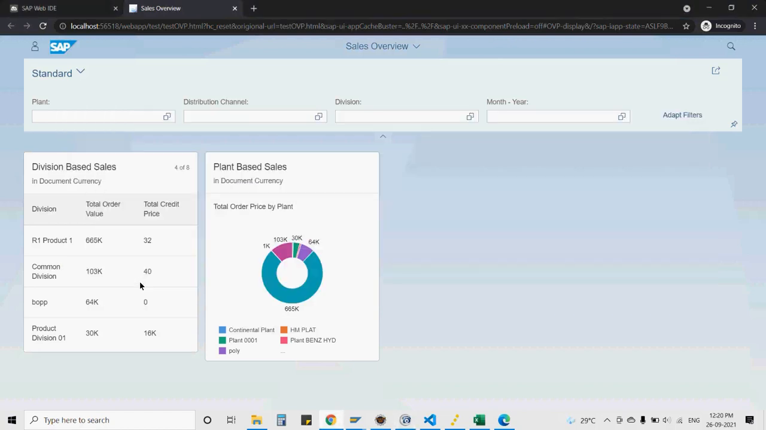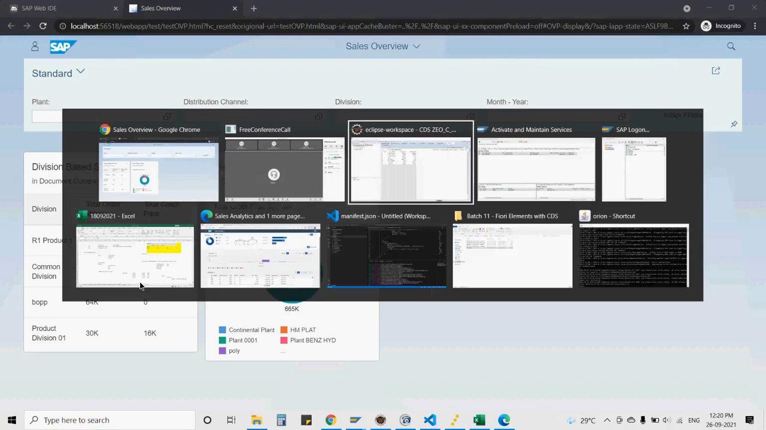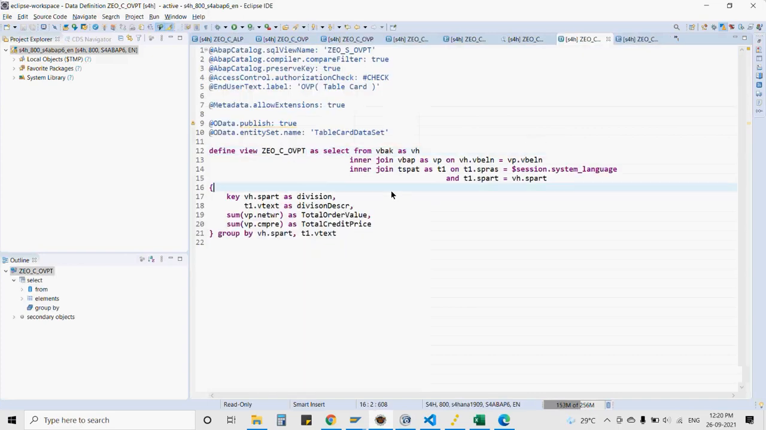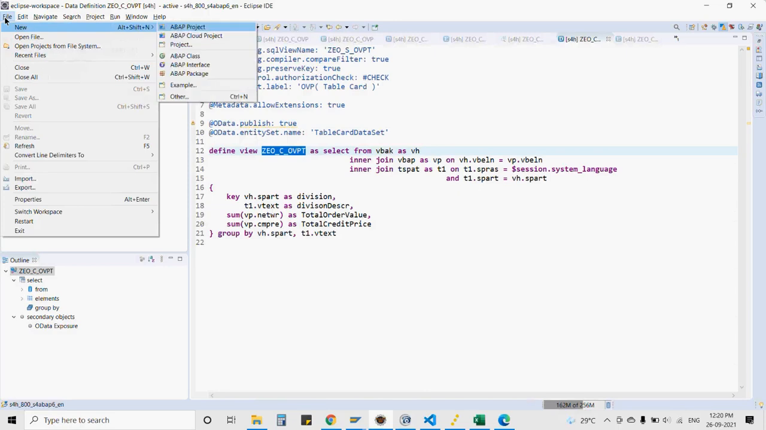Now let's move forward to work on something called a list card. The list card is also more or less the same, just a bit of information differs. To show it over here, we'll go with one more set of data, let's say distribution channel, because for any sort of sales information these three are very important: either plant, division, or the distribution channel. So I'll generate one more card for the list card.